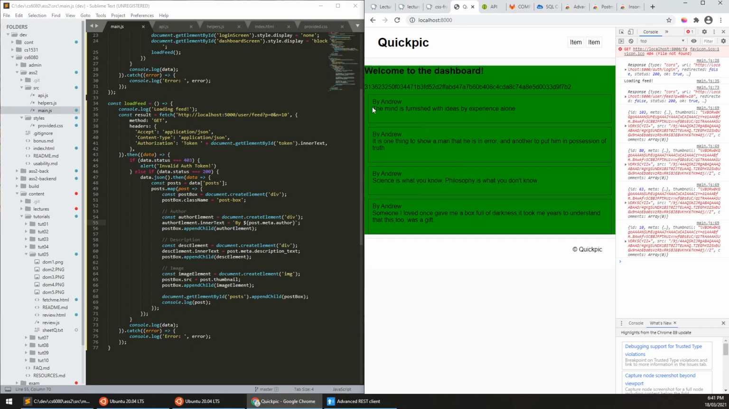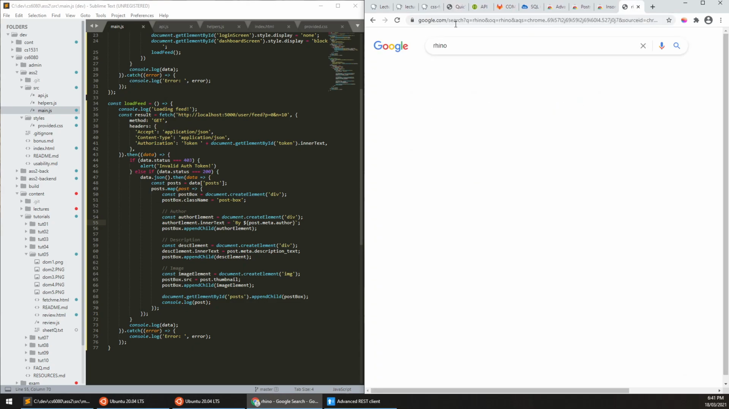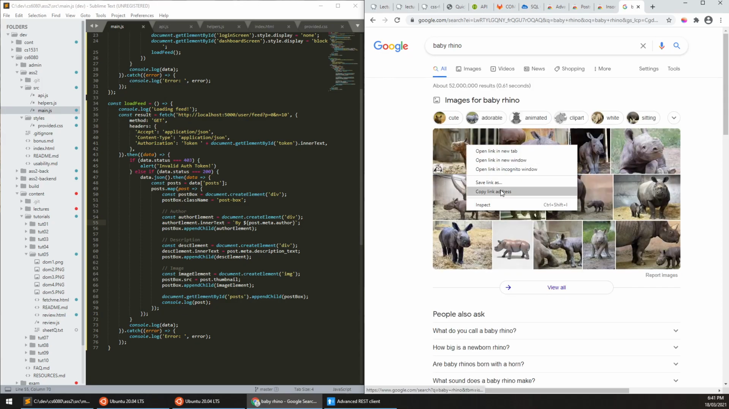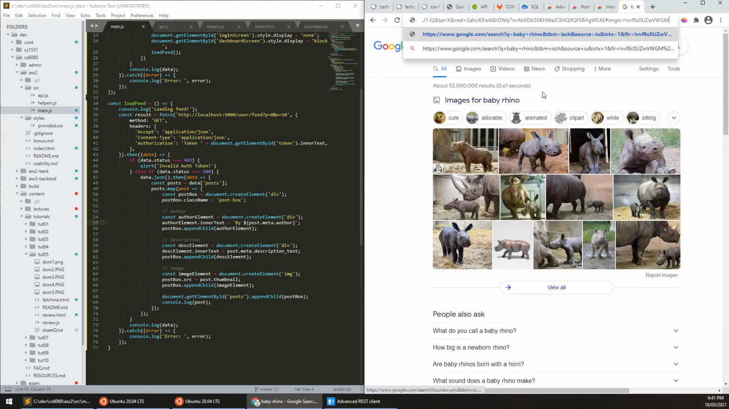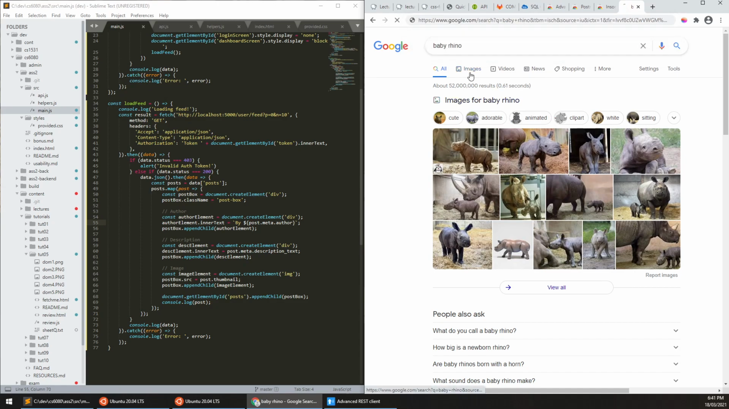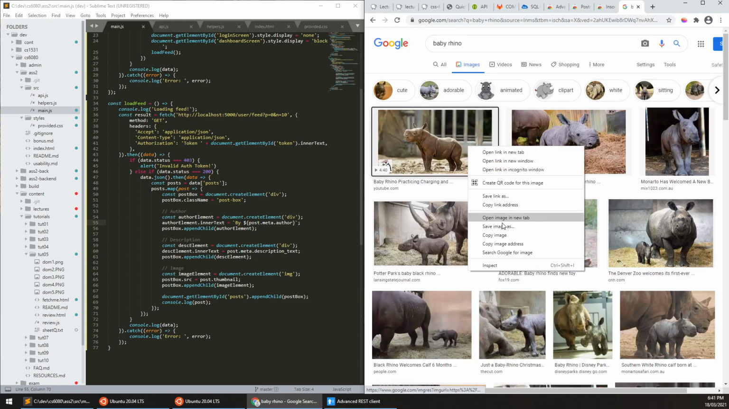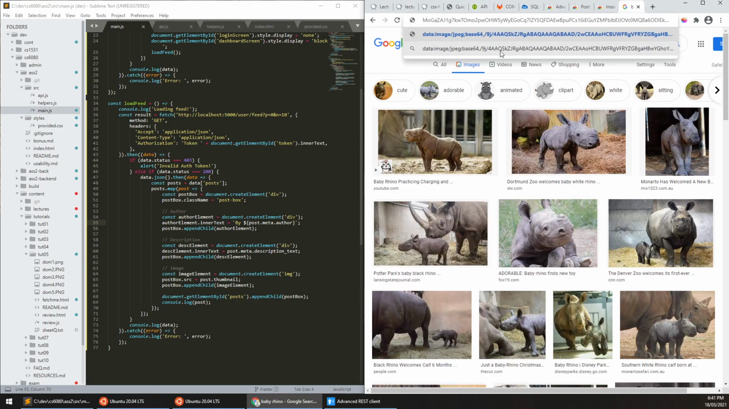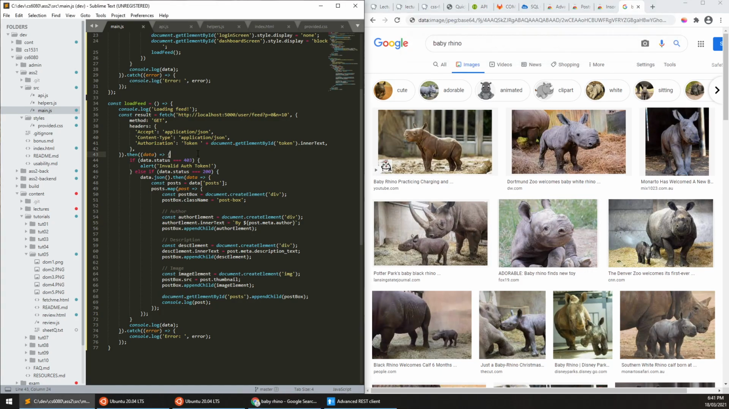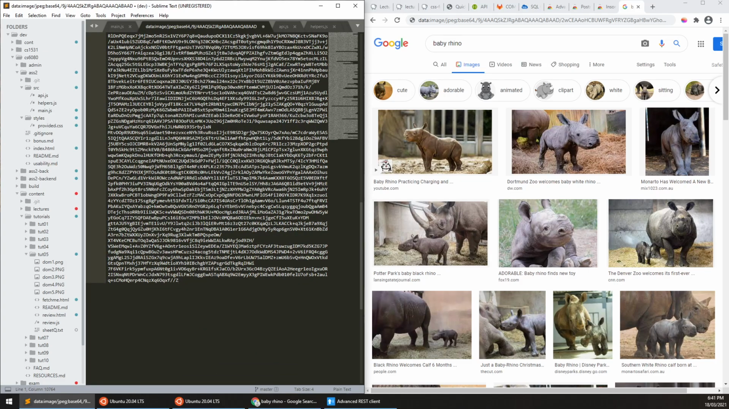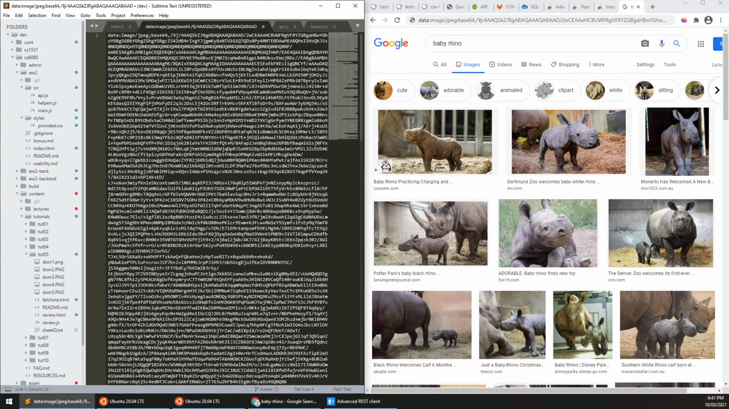So we log in, we get something like this, great, but the images aren't there. Now the reason the images aren't there is because if you've watched the base64 encoded lecture, let's do a baby rhino. You go have a look at a base64 encoded image, like this little rhino here. If I copy the image address, you see that it's a base64 encoded image, but take a look at it. Even though it's a whole bunch of gibberish, the first part of it is actually this kind of header information that tells you something about it.